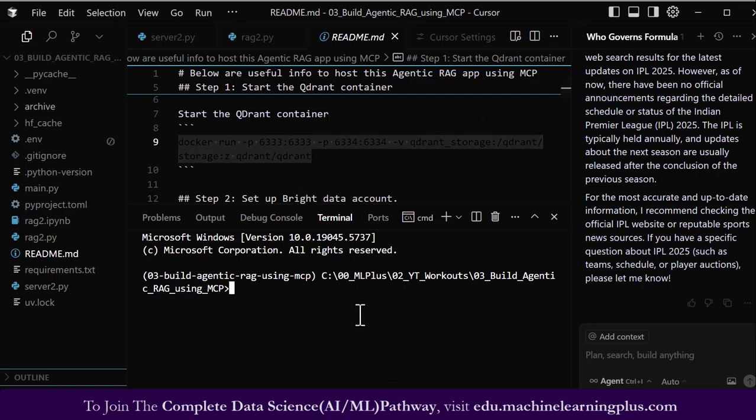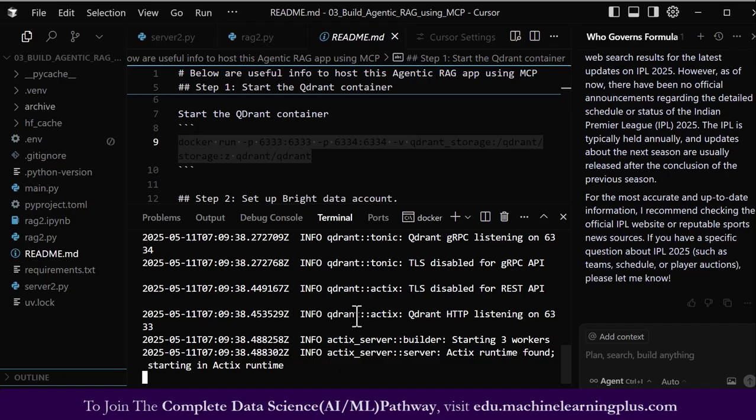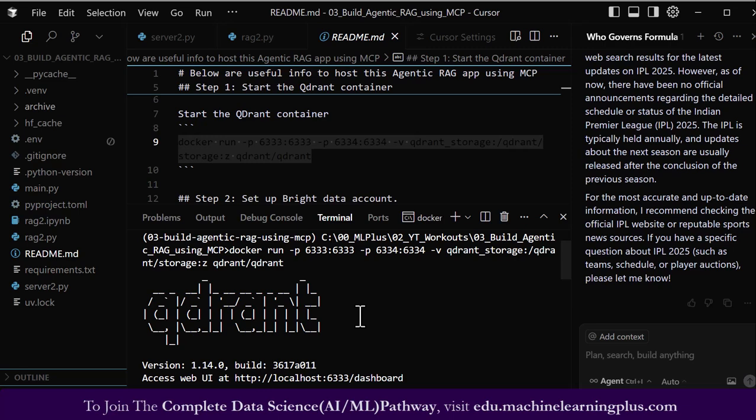Here I'm already inside the project folder right now. So cd to that folder, and from here run the Docker command to spin up the vector database. Alright, so here I'm running this. This has started the vector database using Qdrant.